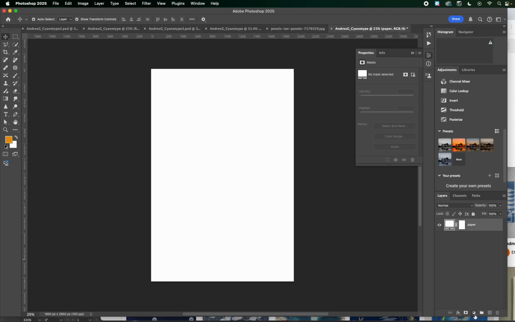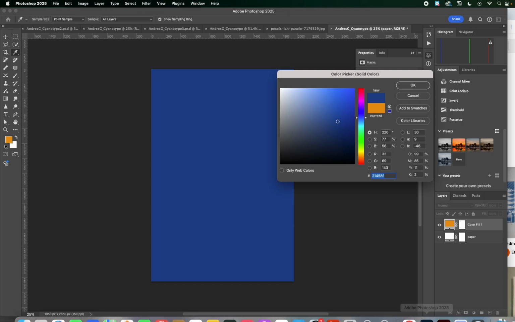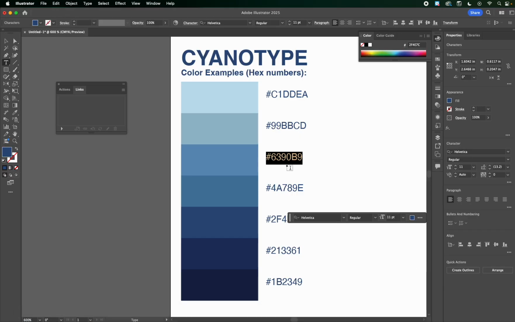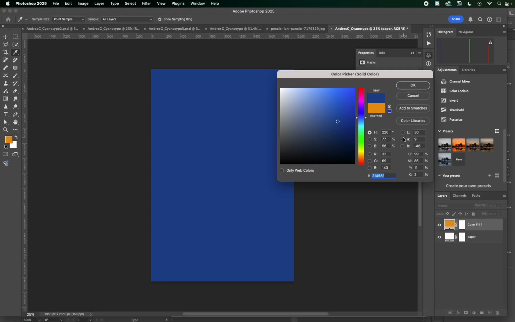I'm gonna create a solid color for my cyanotype itself. Solid color. Now I could guess the blue that I want, right? But I created this, if you guys find it useful, great. I created this in Illustrator. I'm gonna pick this color right here, Command C to copy. Then I'm gonna go into Photoshop, Command V. That's the hex color for that color right there.